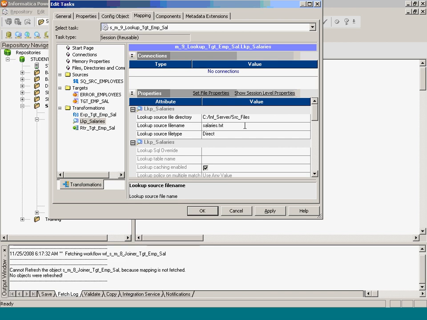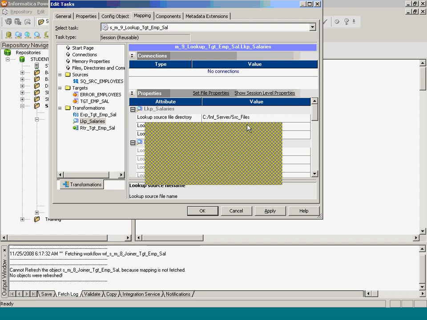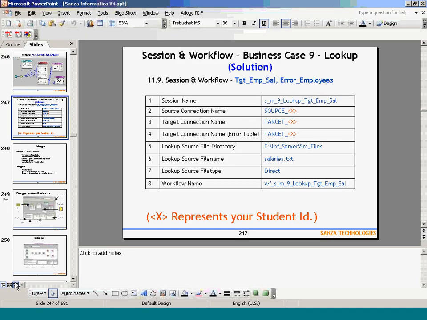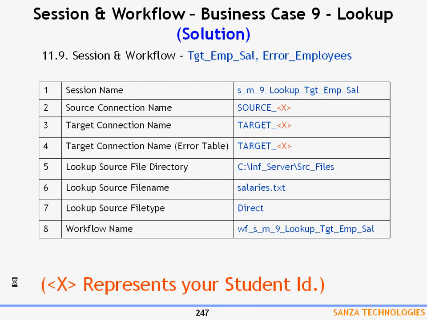Open your sheet. Please write down this source, target, and lookup connection. Please write it down and let me know. Then I will explain what will happen internally.